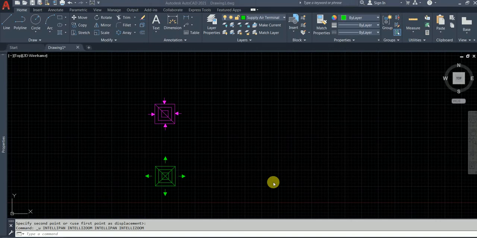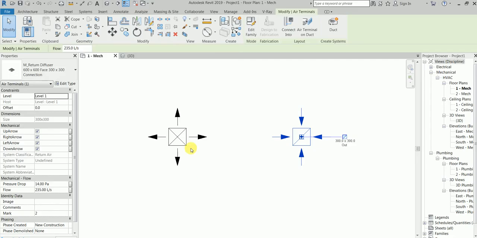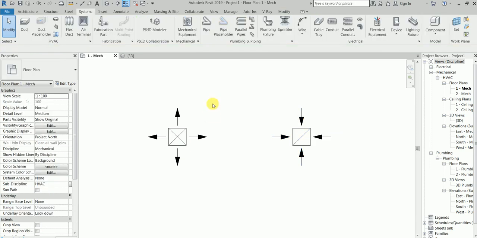So you can consider this part 2 of this series of videos. In this video, you learn how to draw flex duct, flexible duct. I'll show you what a flex duct is, just to show you an illustration.